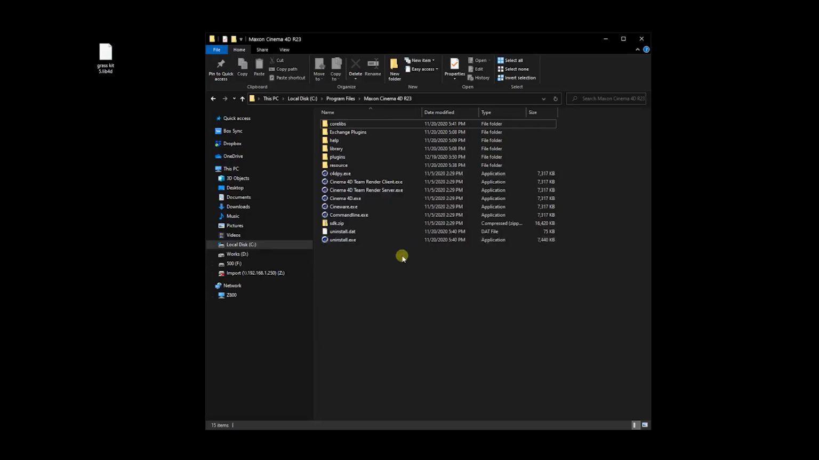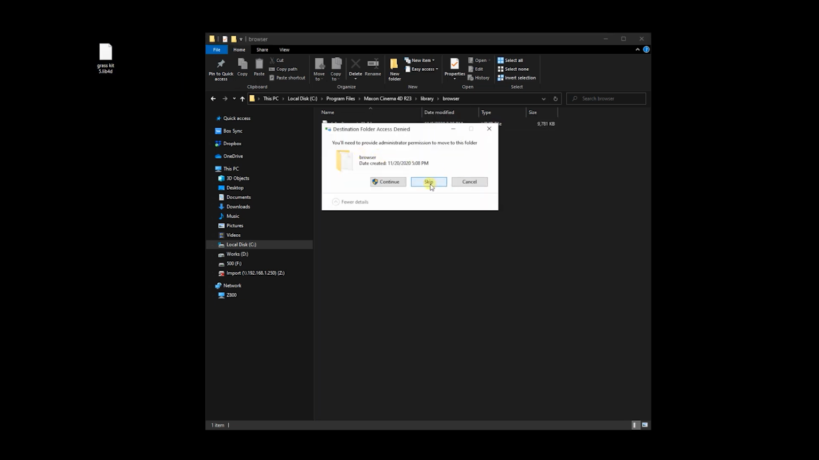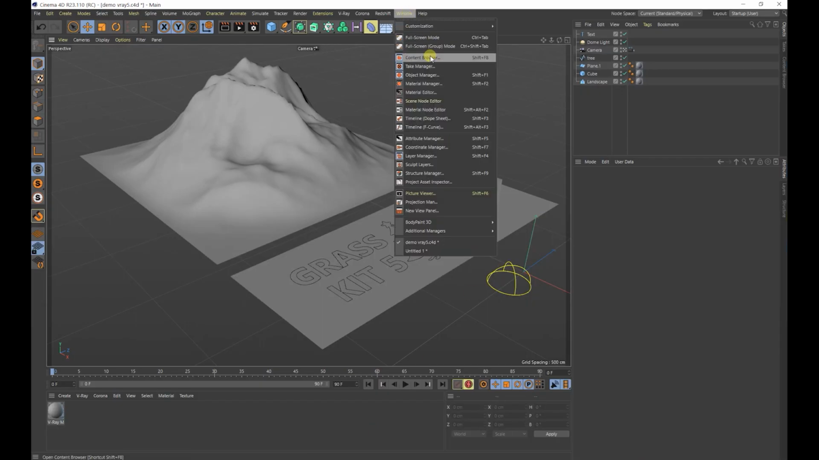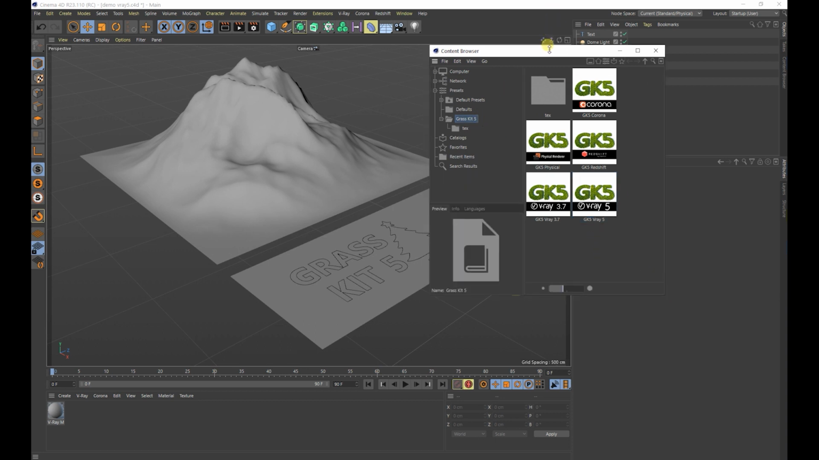But like before, when you download it from my Gumroad store, you will receive a lib4d file that you need to copy to your program files, Maxon, Cinema 4D, and then your version. Then you go to library, browser, and you need to copy it here. And that's all. When you copy it here, you will see it in your content browser window, and you will see it here as GrassKit 5. So all you have to do is the same as before.